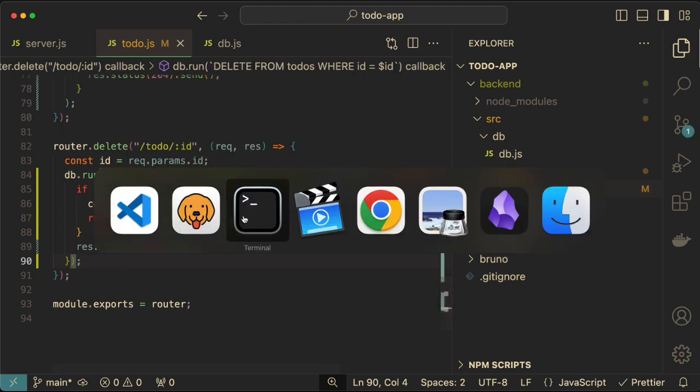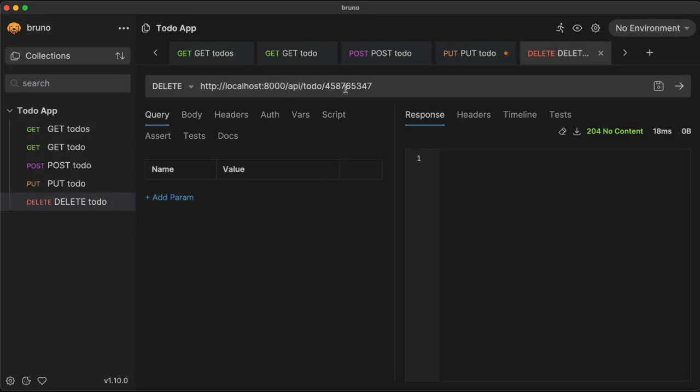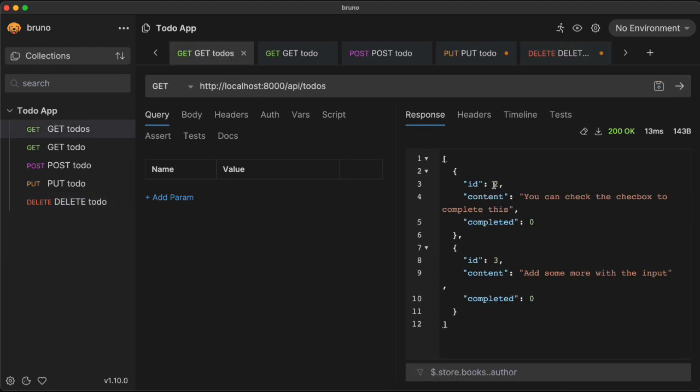Okay. So let's try deleting number 1 as an example. We go over here, delete number 1, send it, 204 no content. And if we go back here, 2, 3, because it restarted, we don't have that 4 anymore, but we definitely don't have number 1 either. Okay.